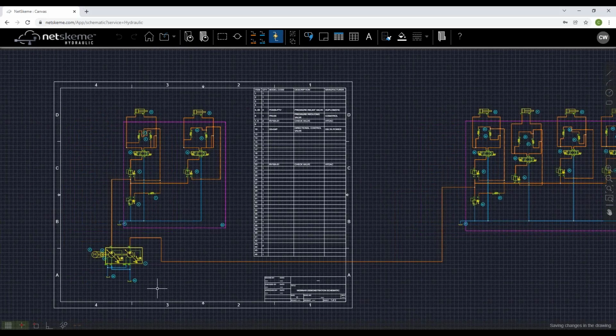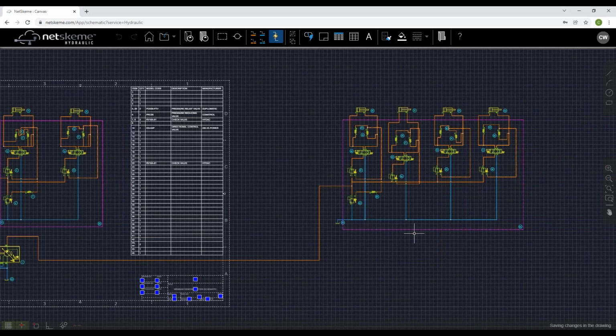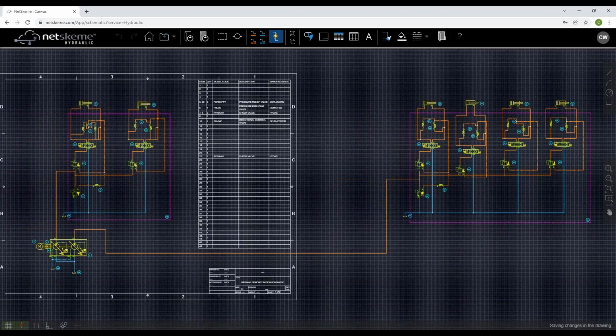So on NetSkeme, we're only able to have one title block displayed at a time per drawing. So unfortunately, I won't be able to copy this over and take over the other side of this drawing here. So in order for me to actually have both sheets to print off, I would need to create two separate files. And I really don't personally want to do that. I kind of like having everything all together.